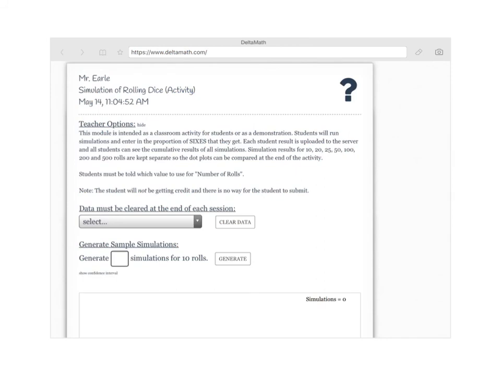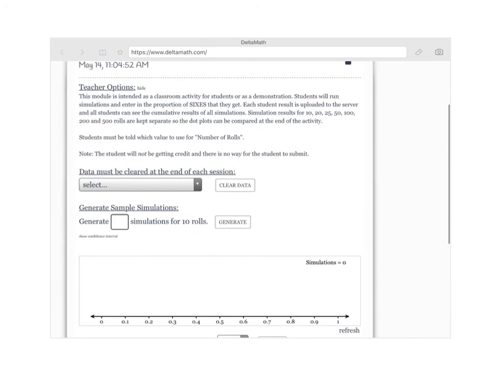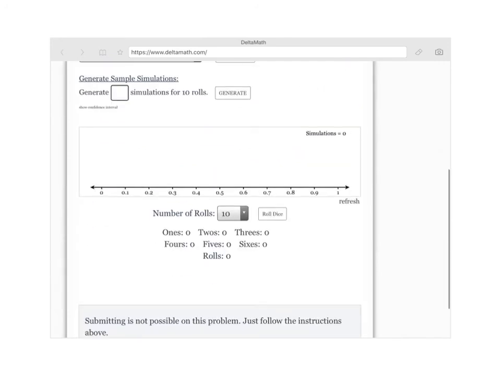So what you're going to be doing on Delta Math is the rolling the dice activity. And we're going to do the exact same thing that I just simulated with the coin flips, but we're going to do it with dice rolls. So the way that this is going to work is you are going to roll 10 dice at a time, and then you're going to submit the proportion of those that came up 6s.